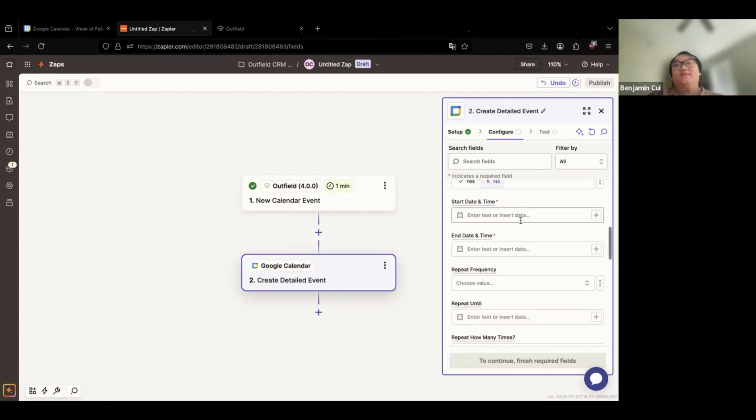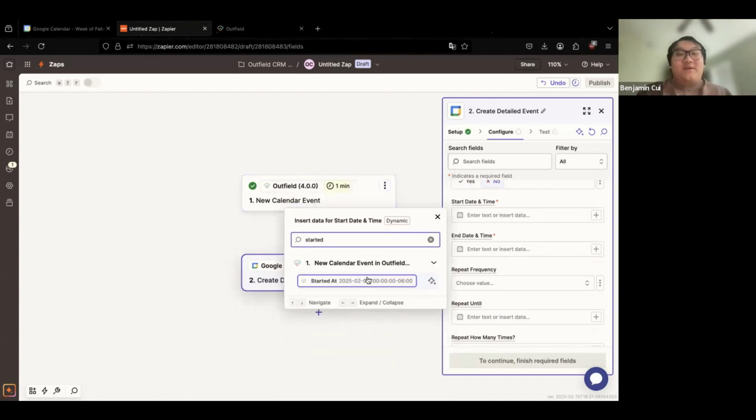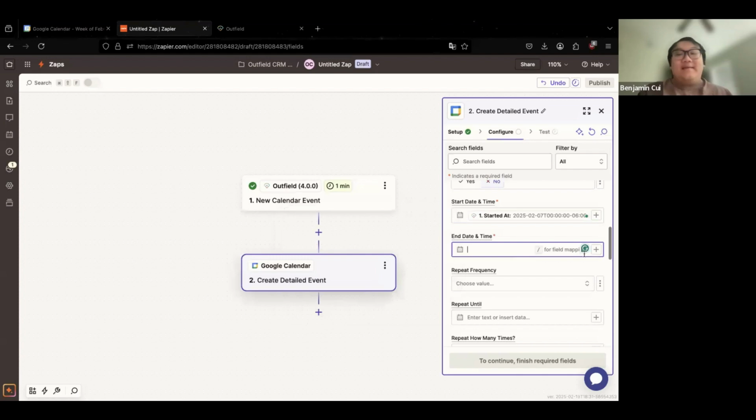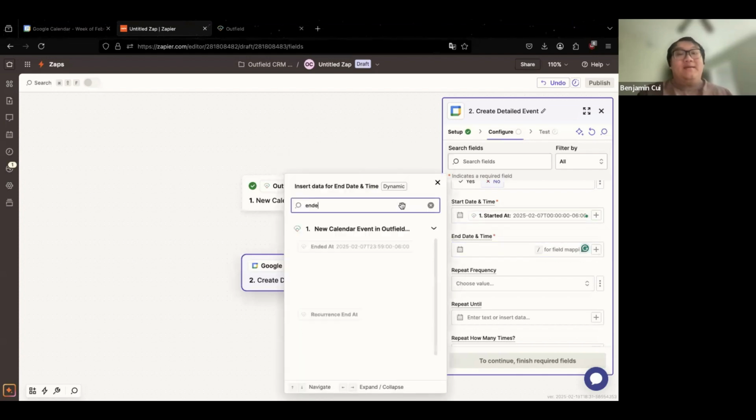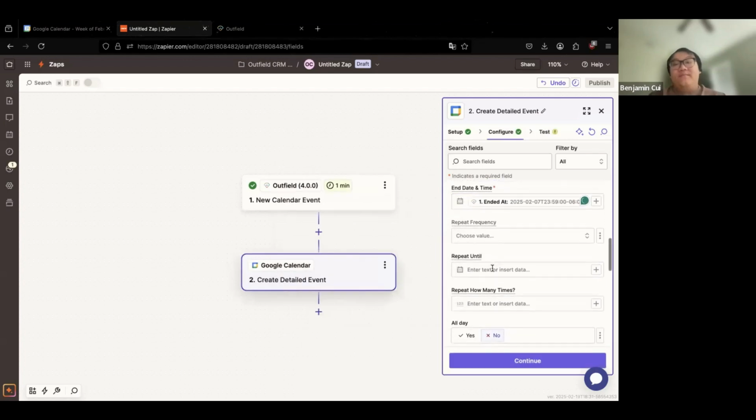And here we need to choose our start time and our end time. Now, when it comes to the start time, we need to click on the plus button, and the data you're looking for will actually be the started at. And then for end time, it's going to be ended at. This will also be important, just making sure you have the right time up here.